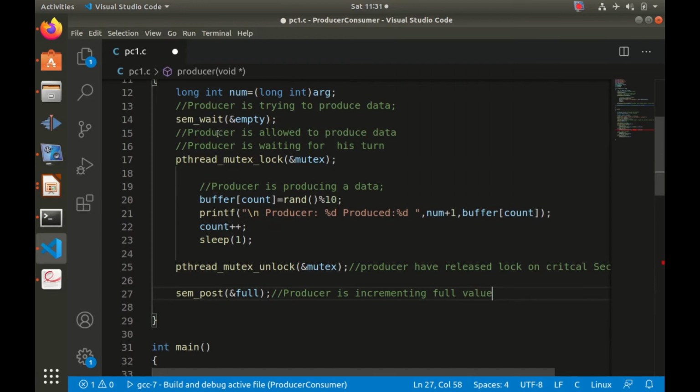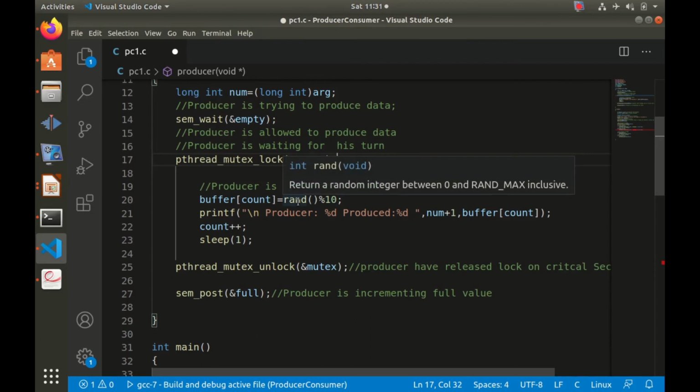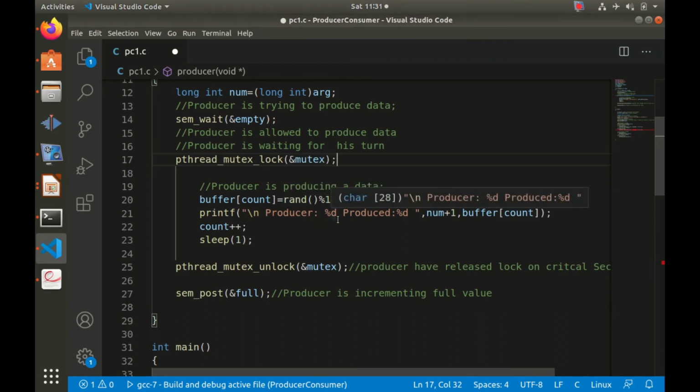Let me check. We first put a lock on the empty variable, or we are checking the value of the empty variable. If it is greater than 0, the producer will enter here and will try to lock the critical section. Okay, and when he is allowed to enter the critical section, the producer will produce the data. Producing the data means we write some data into the buffer. So we are writing some random number with the help of the rand function, and then we are printing so that we will get some output.